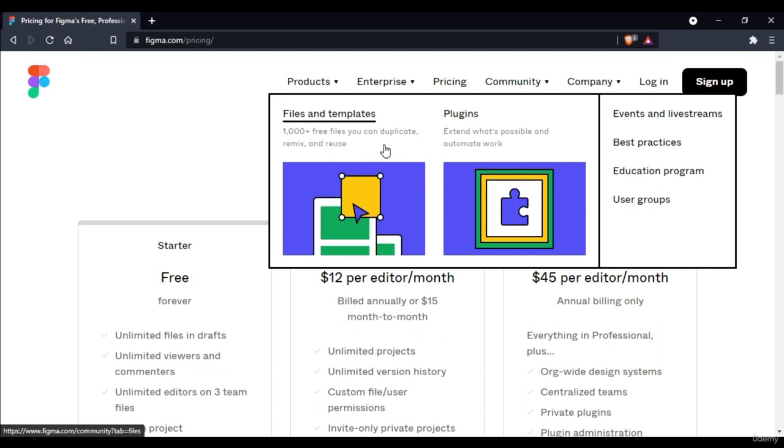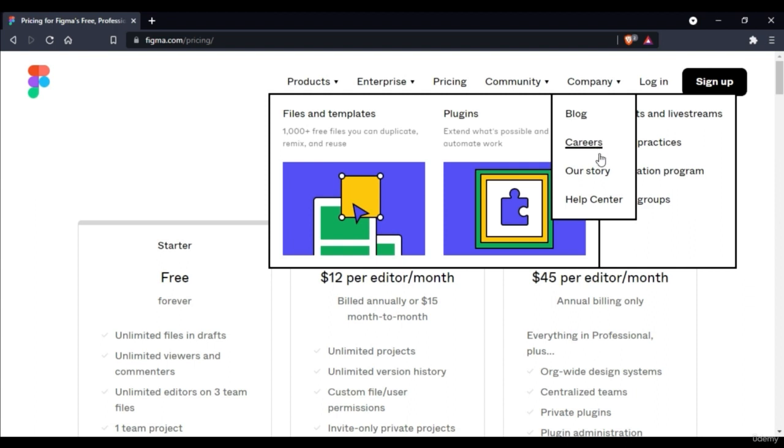In files and templates we have 1000 plus templates we can use in our project. We also have plugins, so I will show you how to use plugins in our project in future videos. In company, I think they have blogs, careers, our story, and help center. If you need any help, you can contact from here.